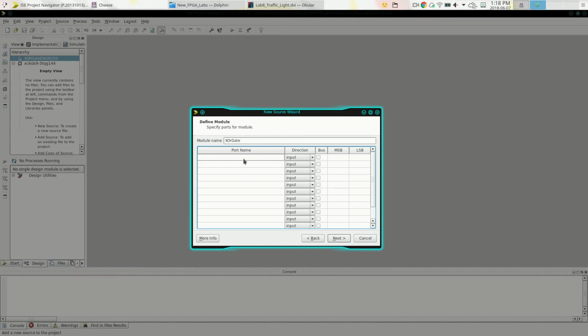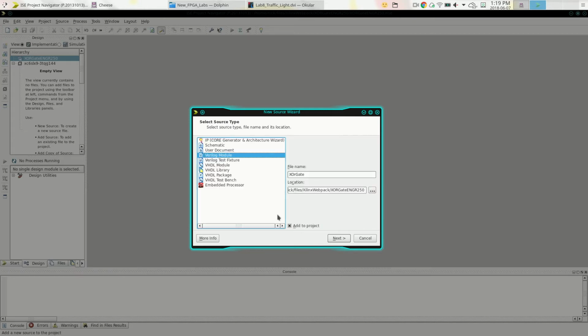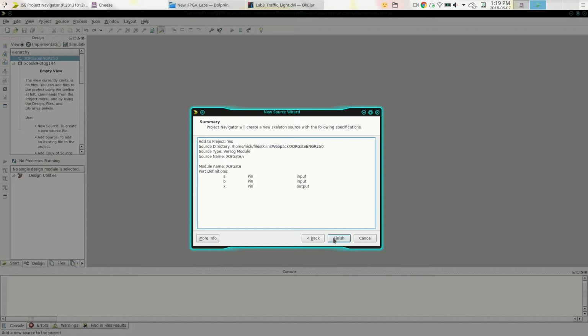And I'll say next. And now it's giving us a way to basically describe what the system diagram looks like. So we're going to have two inputs, A and B, and one output, X. So under port name, I'm going to say A. That's already listed as an input. And if we wanted it to be a bus, if we wanted more than one bit, we could select bus and we could put in 2 and 0, for example, if we had a three-bit input. So let's just make A an input, B an input, and X is going to be an output. So we'll come down to output. And that's our whole system diagram, right? 2 in, 1 out. So I'm going to get rid of these because I don't know if it'll confuse it. I probably shouldn't have typed those. Okay, that's fine. We'll see if it breaks.